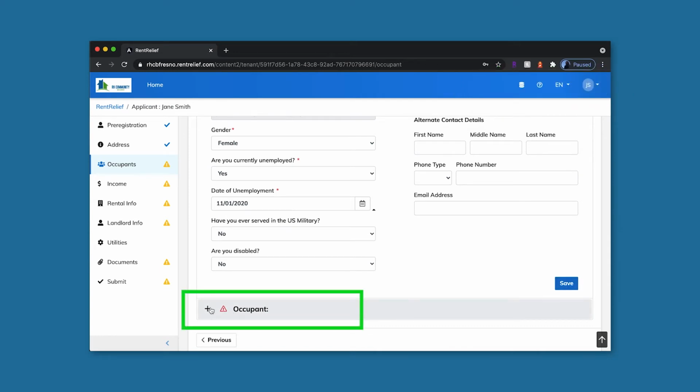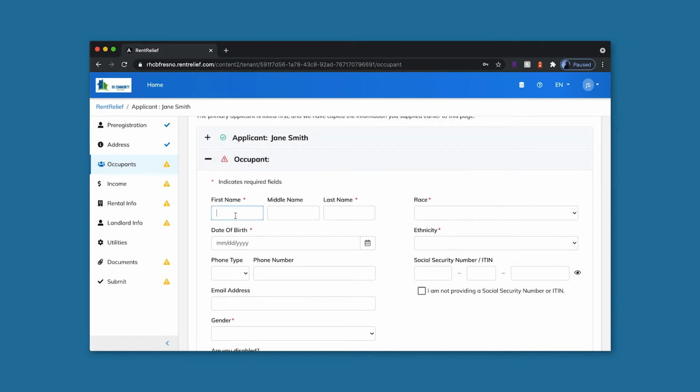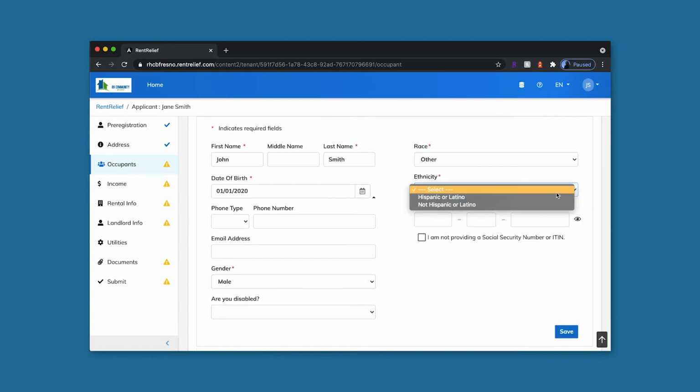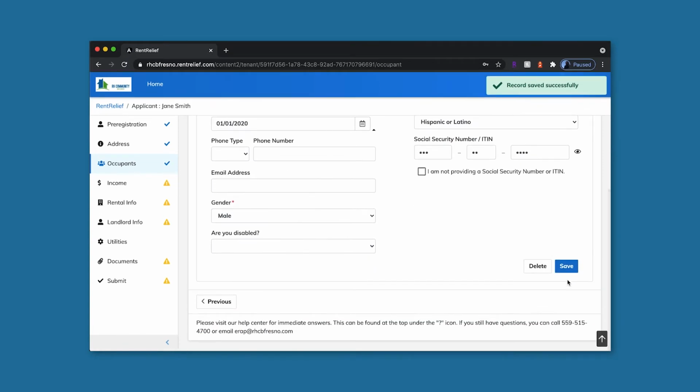Then, click on the occupant row and fill in the required fields with information about additional occupants. In our case, Jane Smith has a baby named John Smith, so go ahead and fill out the information. If there are more occupants in your household, repeat this process for each remaining occupant. When you're done, click Save.